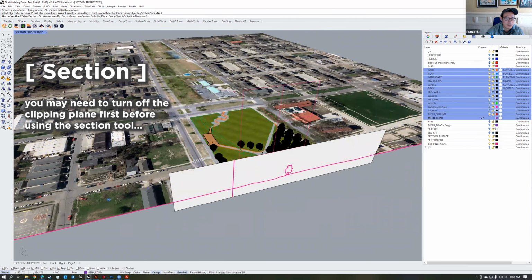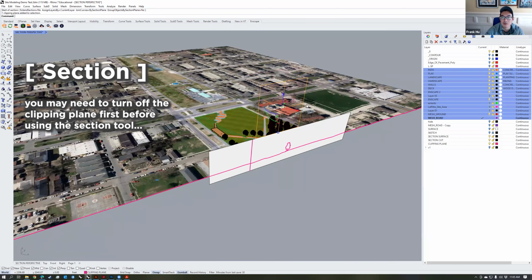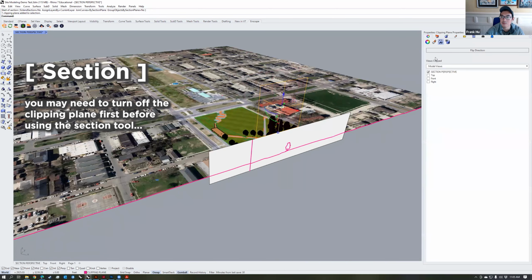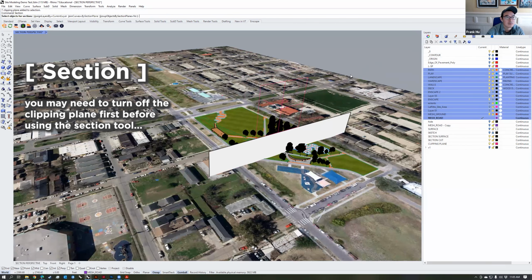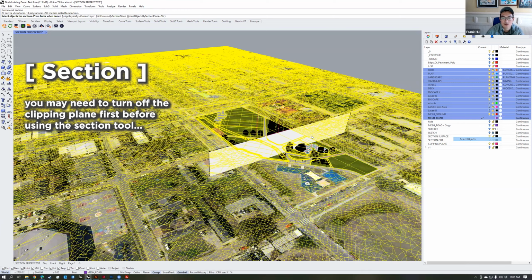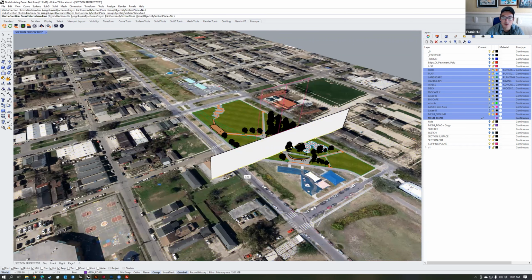Then we might need to turn off the clipping plane for now. So I'm going to click on the clipping plane and turn it off. And then I'm going to do section again, select objects, enter, and now it's snapping to the plane. So I'm going to click. Now hopefully you see a section line has been cut in the model.